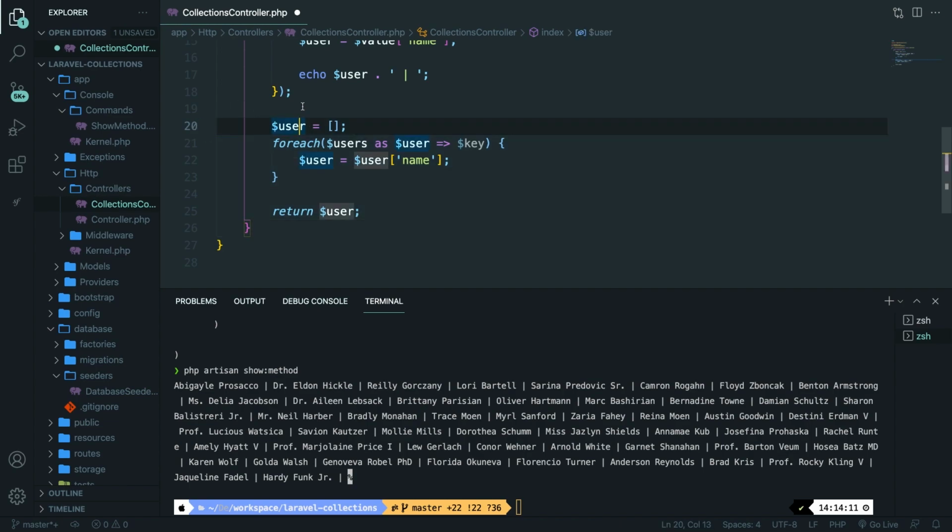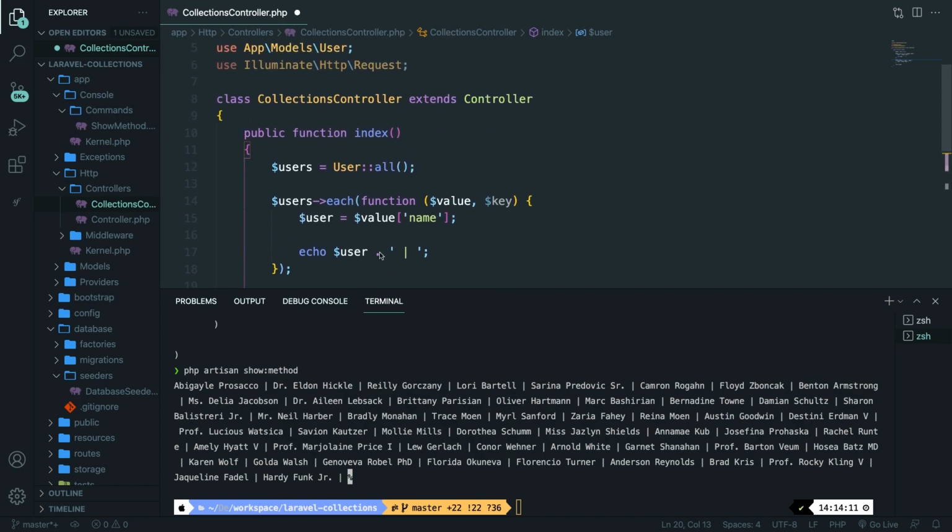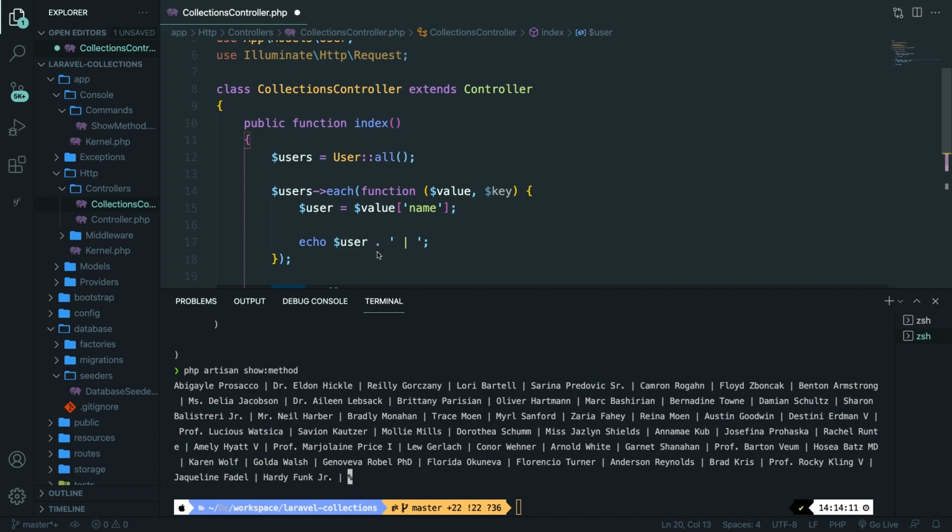Why would you define an empty array right here above the loop, set it equal to a value inside the loop, and then print out the value outside of the loop again right here? There's one pretty important thing you got to keep in mind. The each function doesn't return anything. Therefore, you should only use the each function when you want to perform specific actions.